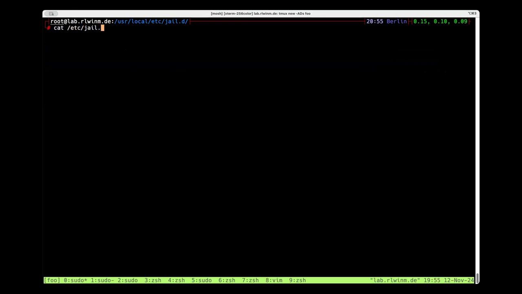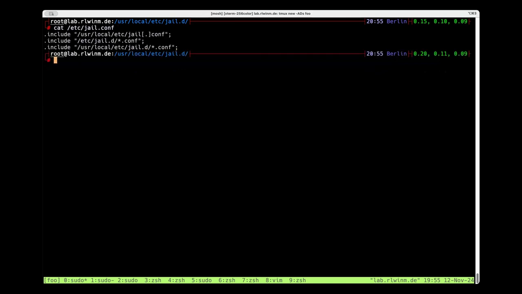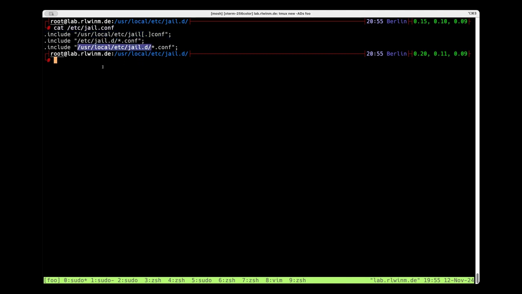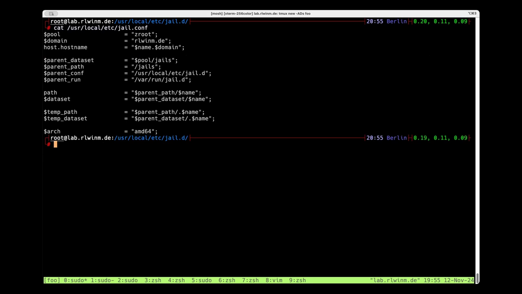Let's start with the jail.conf, for anyone who hasn't seen my crazy stuff before. Thanks to Jamie adding includes, we can now have a global jail.conf, so you don't have to specify the jail.conf per jail or have a single file anymore since 14.0. Basically I'm looking for the global /etc and then this directory, inside which I define system-wide defaults, like the pool name and my domain.